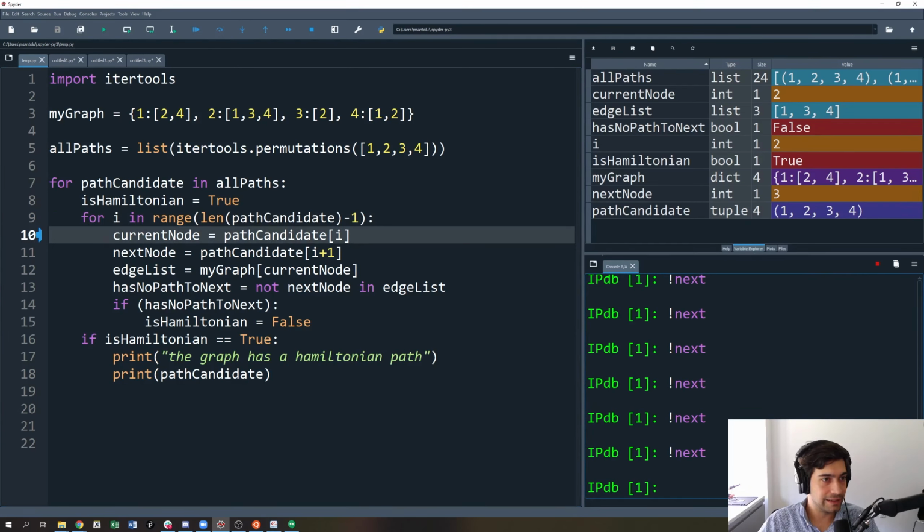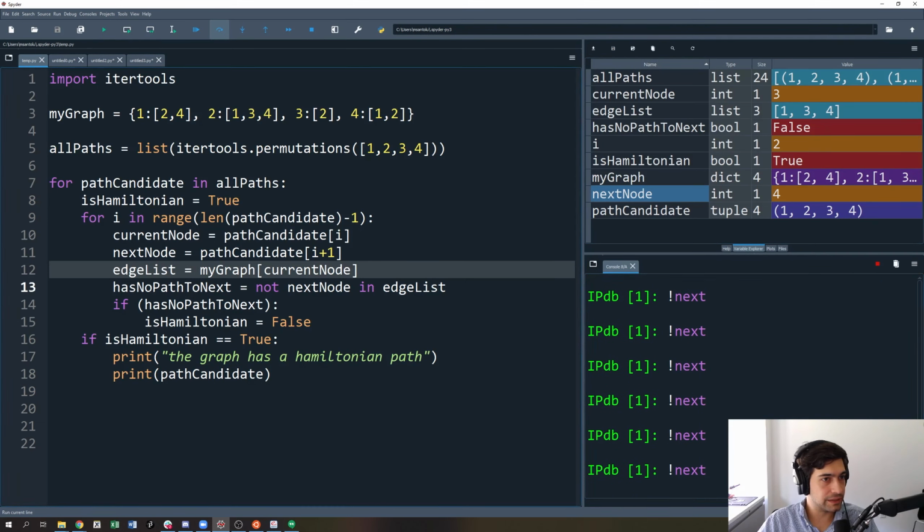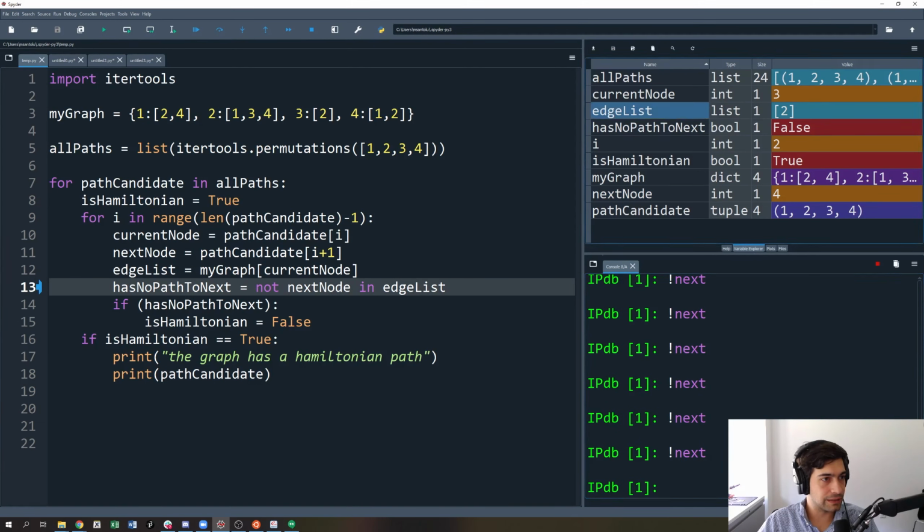So we now increment I again. Now I is equal to 2. We're going to update our current node and our next node. Our current node is now 3, and our next node is now 4. We're going to update our edge list as well. So our current node is 3. We're trying to get to our next node, which is 4, and we want to see, does the next node 4 exist in the edge list?